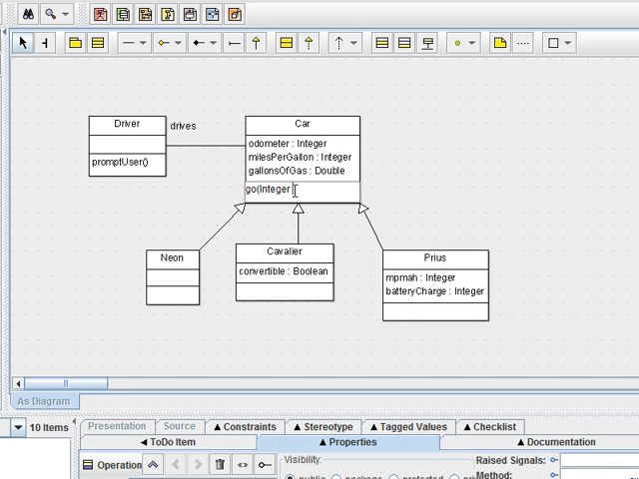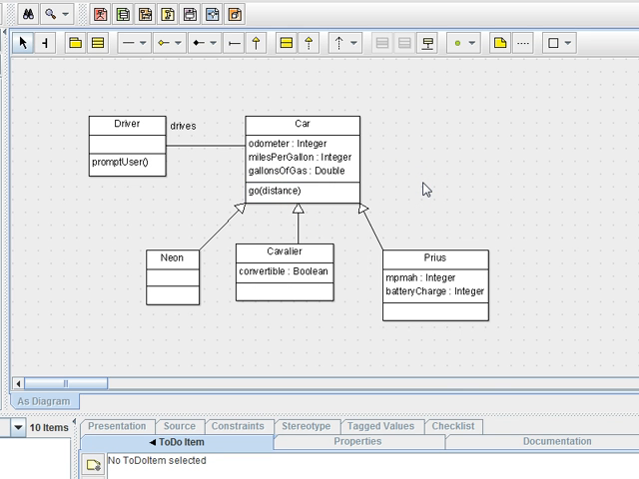Go integer distance. Okay, good. Let me do that. The go method allows us to move the car a specified distance. You'll have a very similar method, but it won't have a parameter variable. Your method is calculate. Okay?